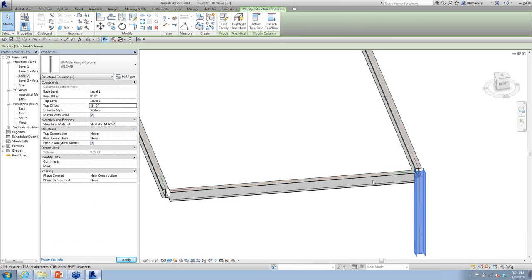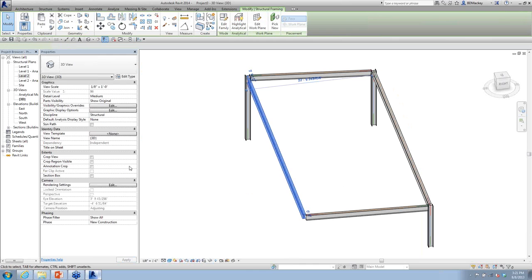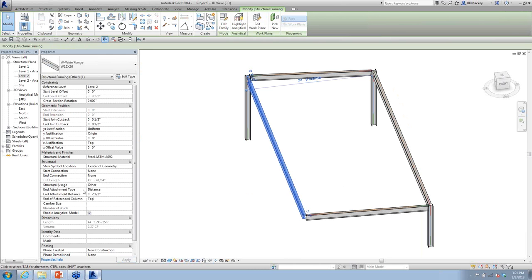Well, by changing those all to be your end attachments or start attachments, you now can just associate those to the columns. So that to me was a big deal when I saw it. And I've actually used it on a lot of projects to do some other things where I have to have this object move up and down with the other object.